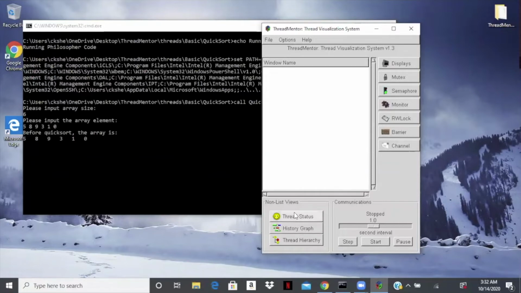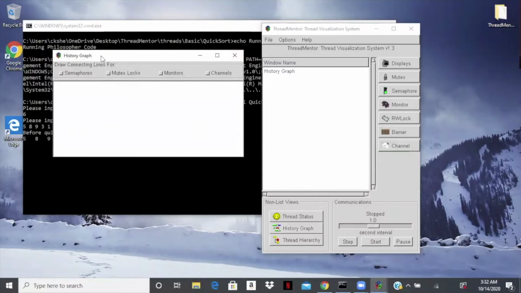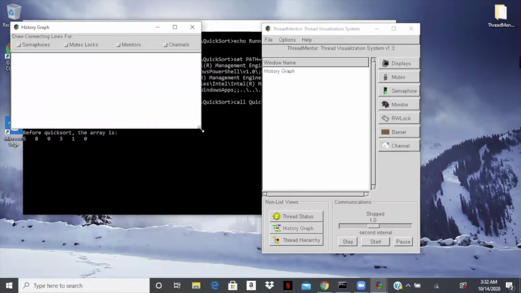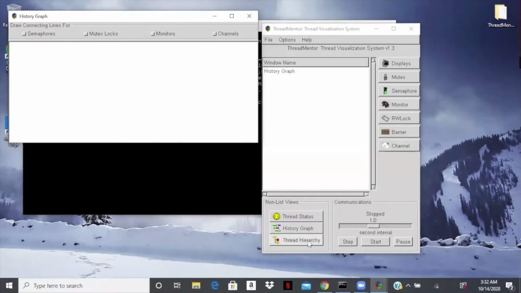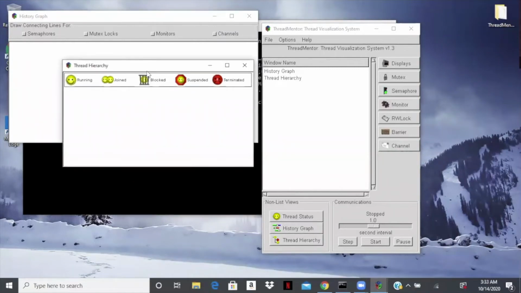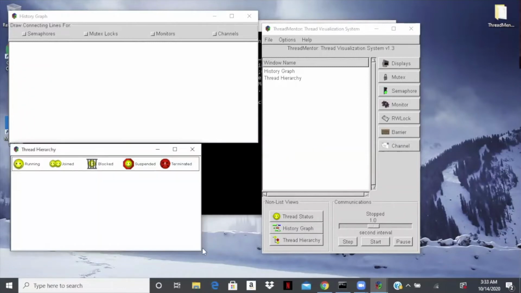Now, then these 3 buttons, I believe in my experience, the most important one is the history graph. Let's open it. For now, nothing is there because the program has not yet started execution because we haven't hit start yet. The next one is the thread hierarchy window. The thread hierarchy window simply tells you which thread creates other threads.